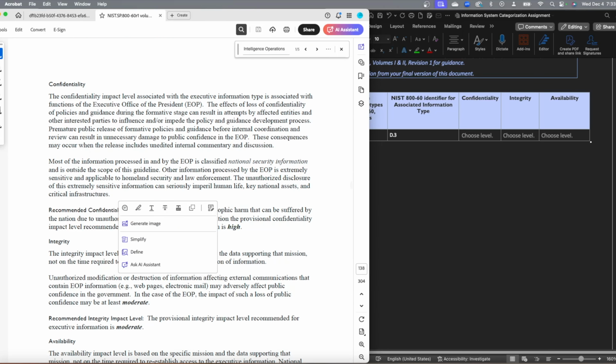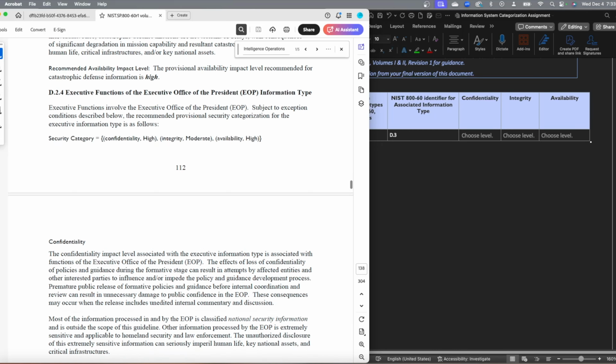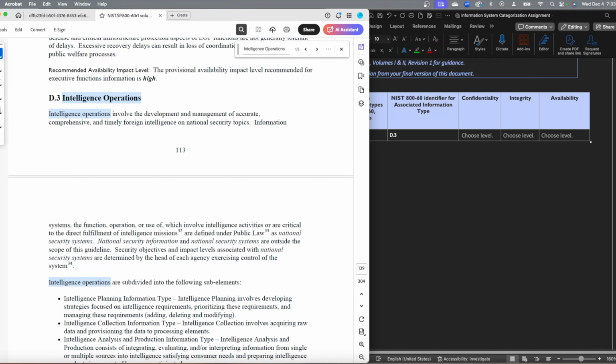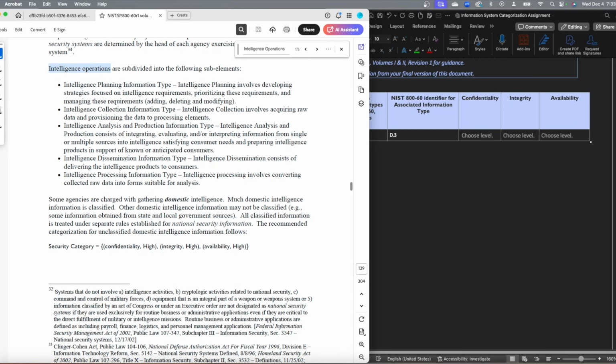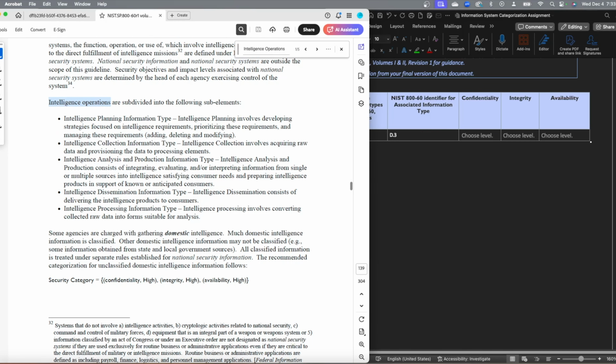Now, when you come to intelligence operations, you see over here, it explains what intelligence operations is. And it says that intelligence operations involve the development and management of accurate, comprehensive, and timely foreign intelligence on national security topics. So now we have an idea about it, and I don't want to bore you to go through all this reading, but I will encourage you to do that. Now, when you look at the security category, this is what we are looking for.